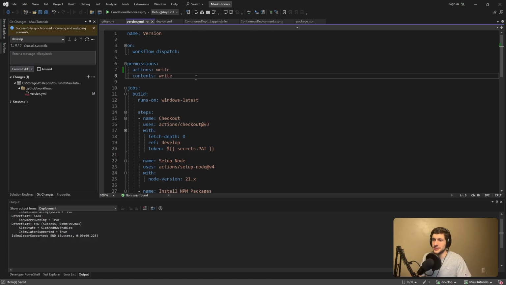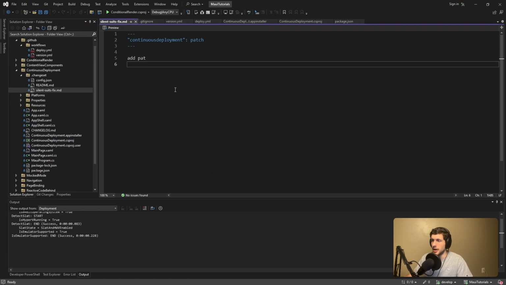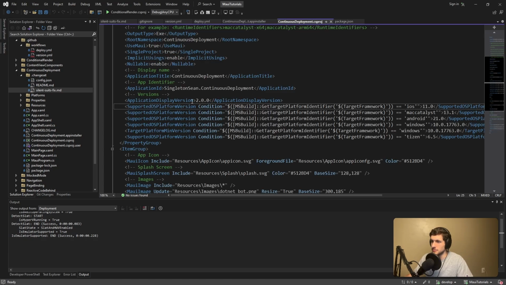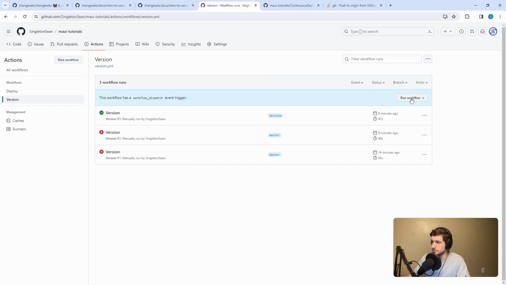And this should be everything we need to kick off the next workflow to actually do the deployment. So let's commit this and push. Before we kick this off, I also just added another change set because our previous one did get processed. Our version was bumped to version 2.0.0. We just didn't kick off the deploy workflow. So after this, we should have 2.0.1 and our deploy should get kicked off.